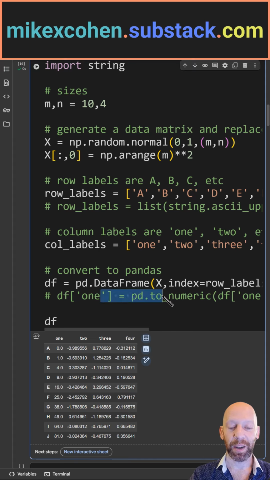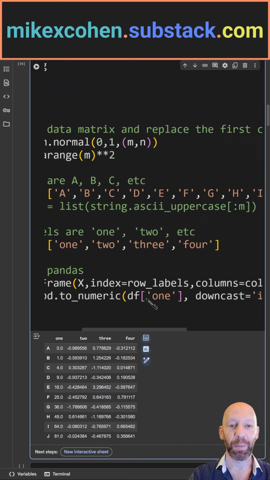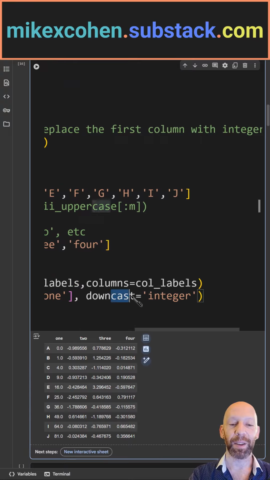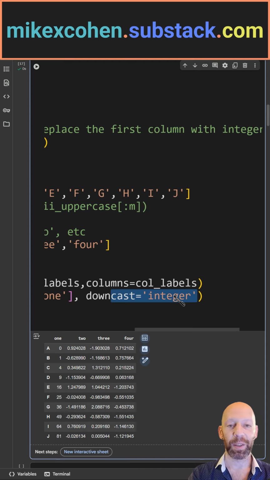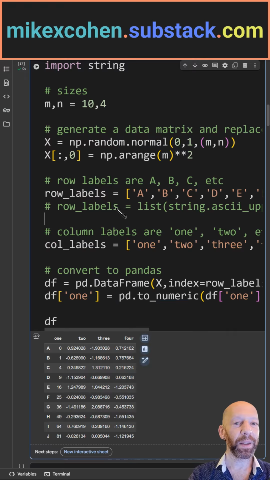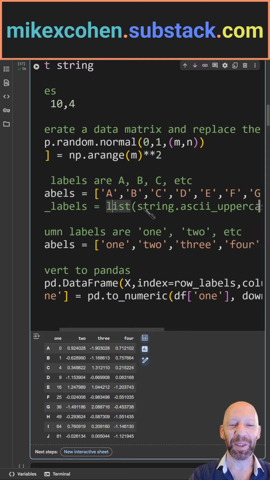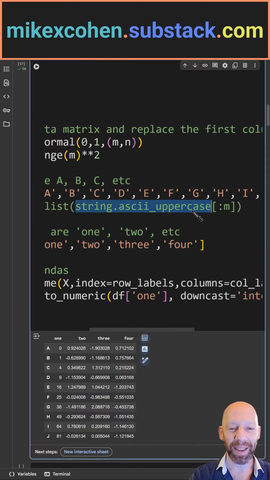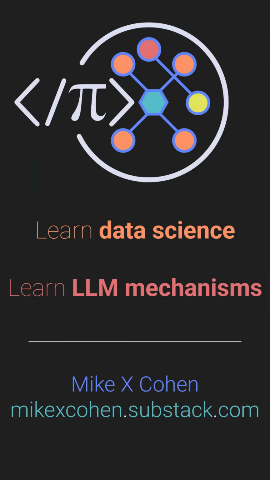So therefore here I use this line to make this numeric. I cast these down to data type integers, and that gives me integers here in the first column. And then the final point is these row labels here. So here I've typed out all of the letters. You can also use string.ascii_uppercase and then take the first M letters. That's also a valid solution.